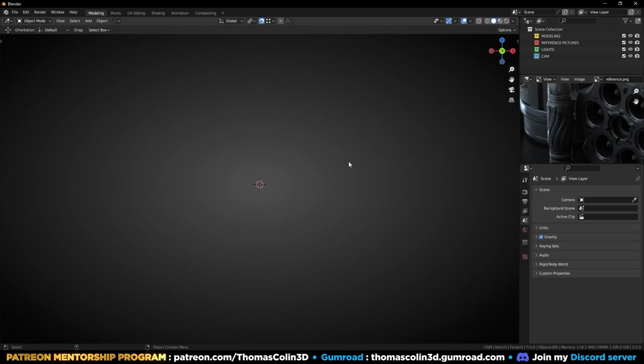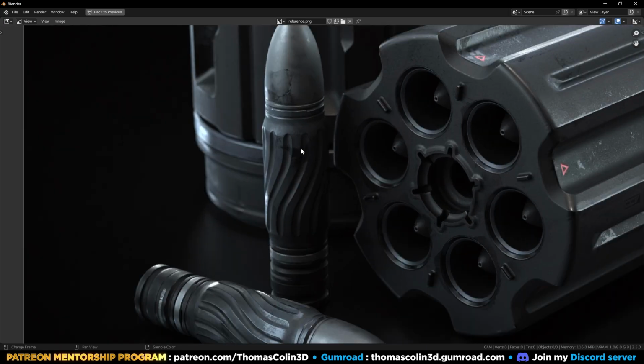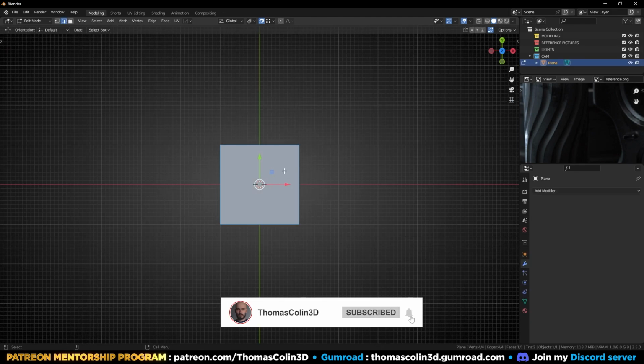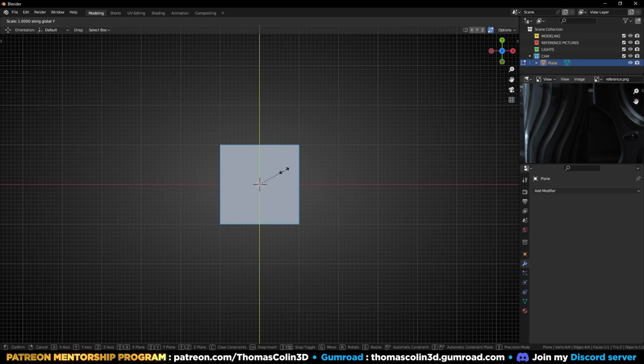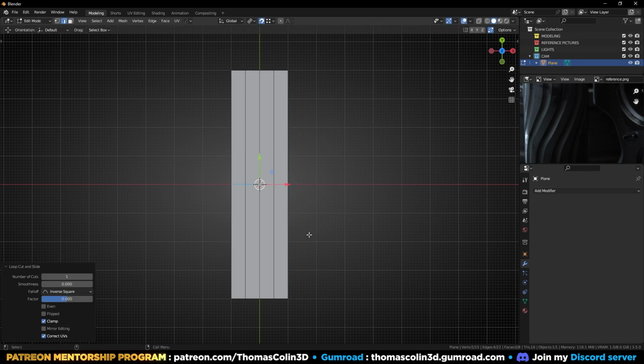I'm going to start with a plane. As you can see, the bullet is a cylinder, but there is a curvy pattern, so it will be easier to model this on a flat plane. Let's create a plane. In top view, scale it on the y-axis by, let's say, 4 grid units. With Ctrl R, add 3 loops on the y-axis and 1 loop on the x-axis.